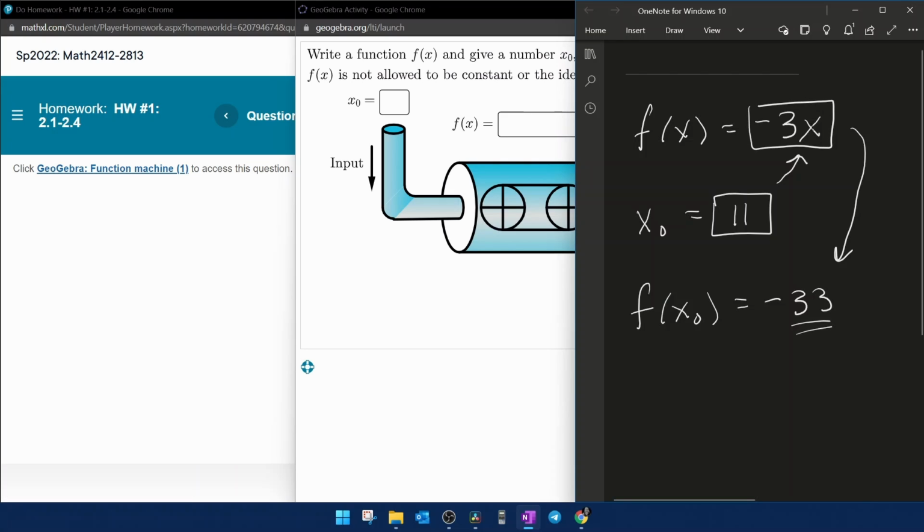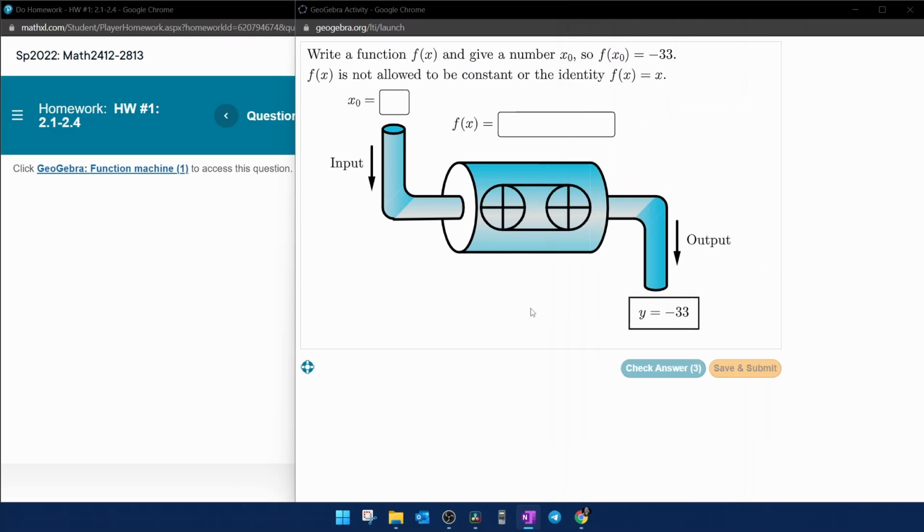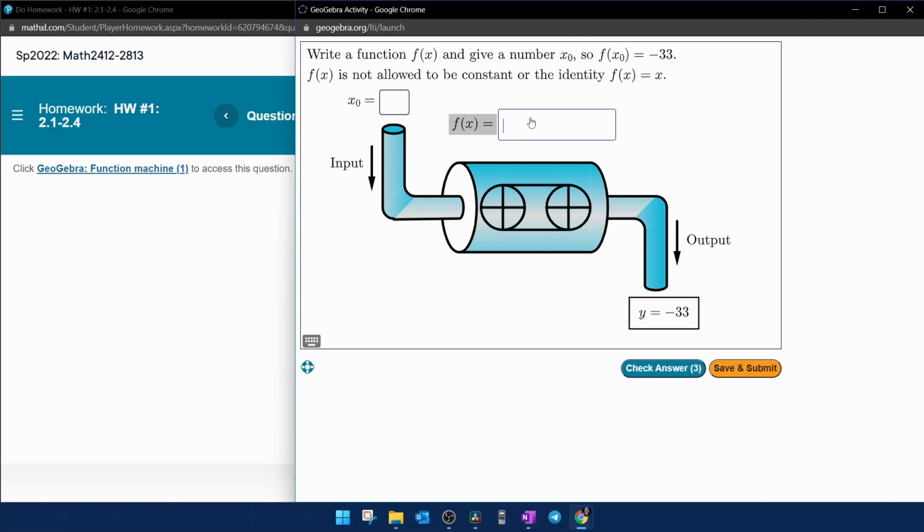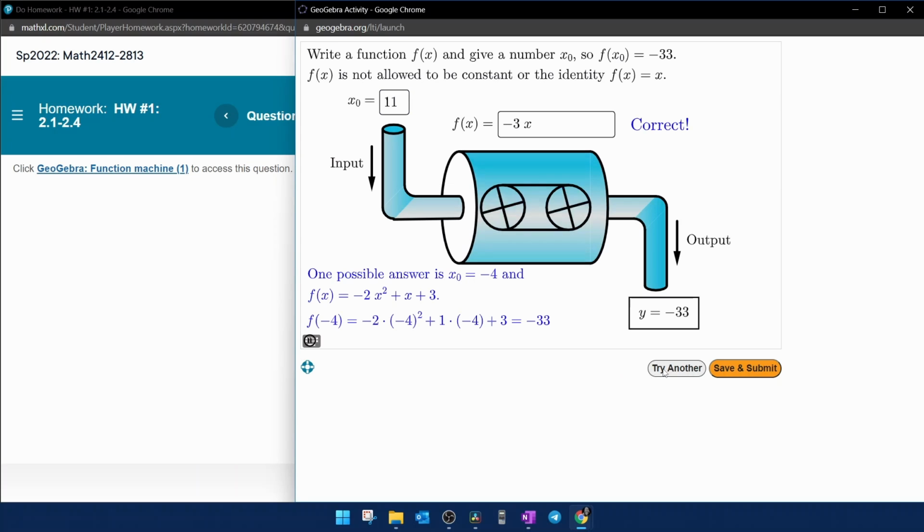And here is a possible function. Do you see you have freedom to choose whatever you want the function to be, as long as this number plugs in to produce the correct f of x. Here we go. Negative 3x is our function. When x is 11, one more time, we want to check real quick. 11 times negative 3 is negative 33. And it shows that that is correct.